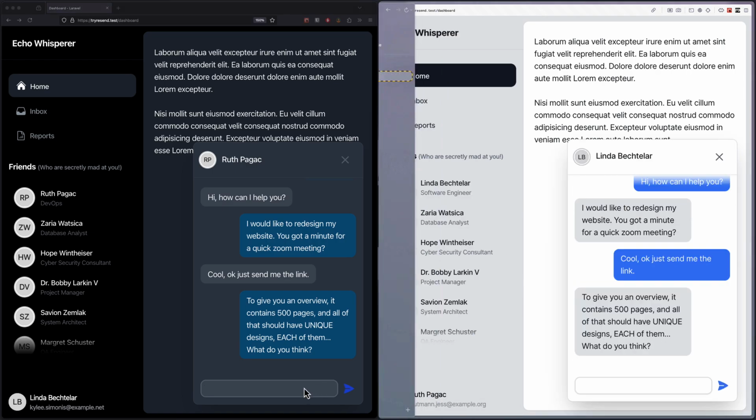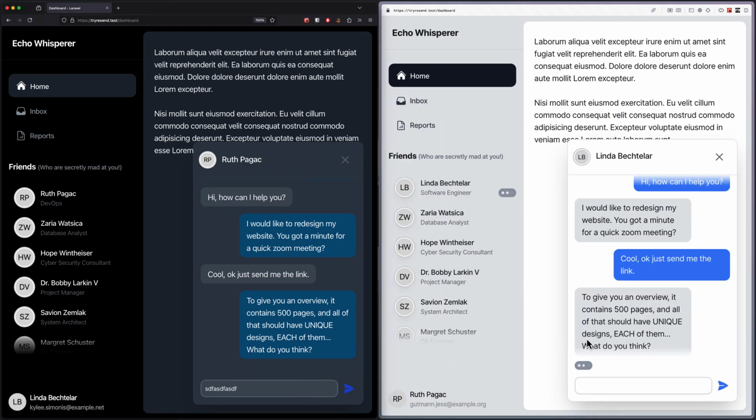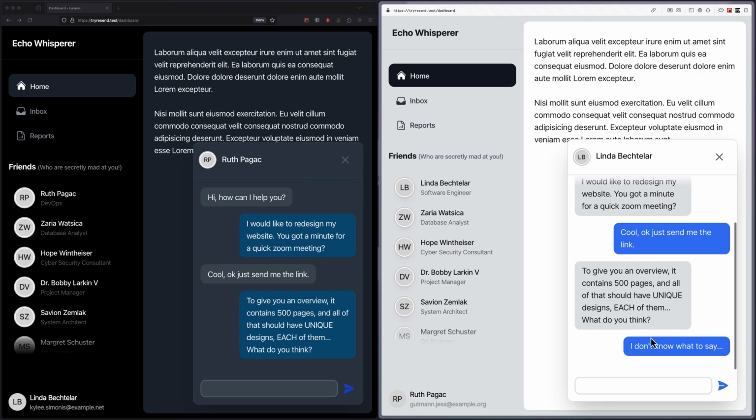So when we open the chat box and type again, we will see the typing indicator both in the chat box and here in the sidebar. Okay, so let's try it from Ruth's side. So when we type in the chat box, the same thing will happen. We will see the typing indicator in the chat box as well as in the sidebar on Linda's account, the one we are messaging. So let's say we type a message. I don't know what to say. Okay, we see the indicators. And then when we click the send button, the message will be received on the other side.